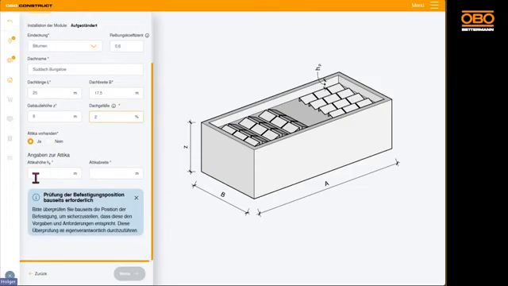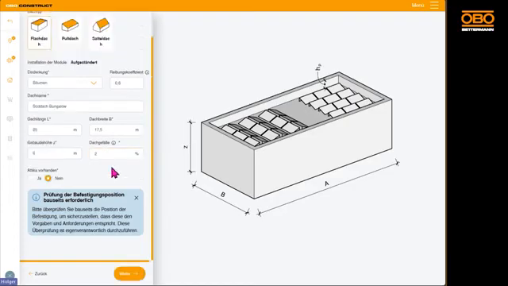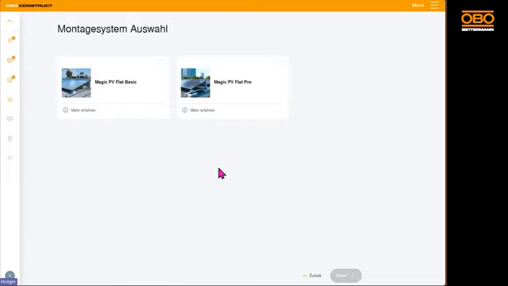A parapet is present, though not in my case, but I can still enter it here if necessary. I can enter the height and width of the parapet here, and this information will then be appropriately taken into account in the next planning level.